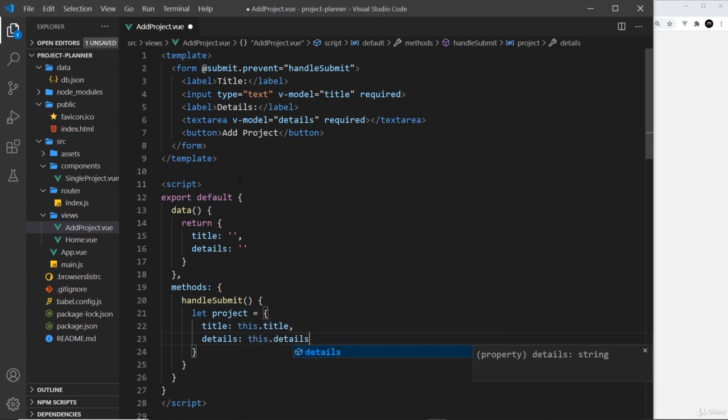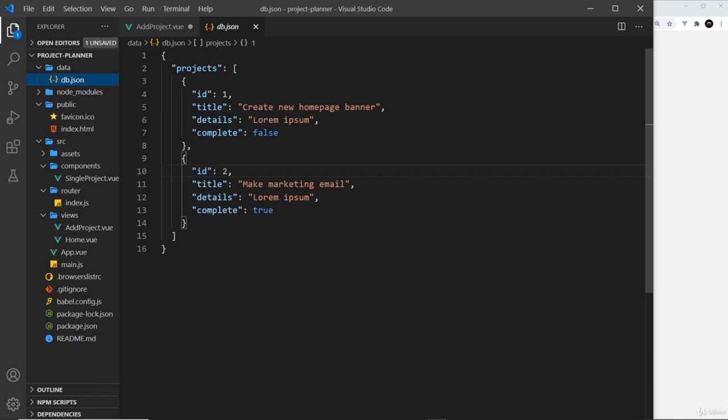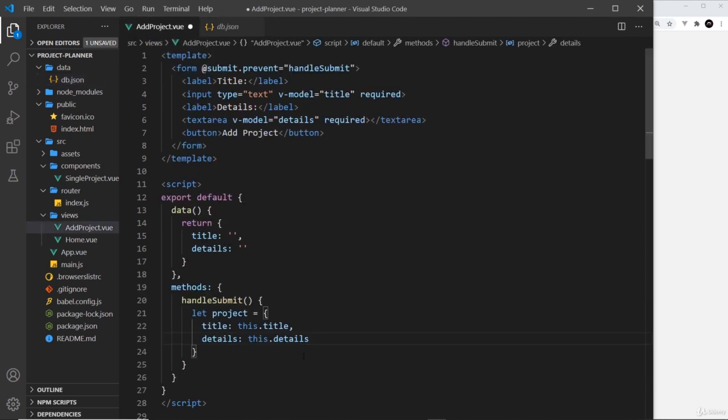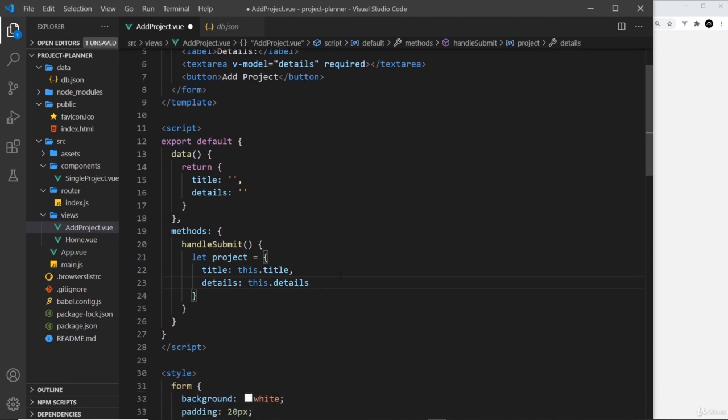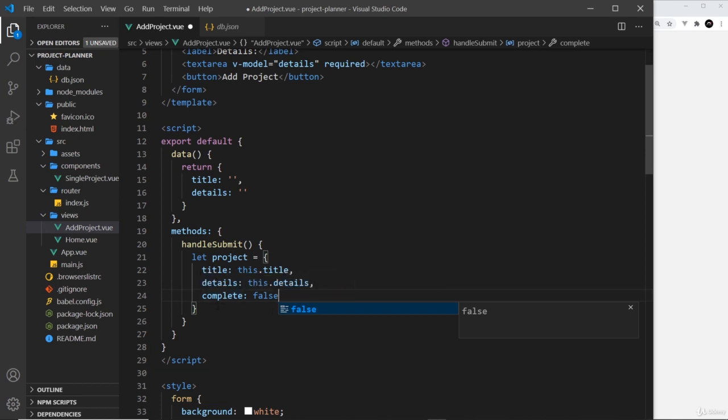And then remember, we have two other properties inside our objects. We have complete right here and ID. Now, when we're working with JSON server, we don't need to add an ID property ourselves right here. When we make that post request, JSON server will handle that and add a unique ID for us. And this one right here, complete, we should probably set to be false to begin with, since they've just created the project. So we'll say complete, and that will be false. And like I say, JSON server will add the ID property for us.